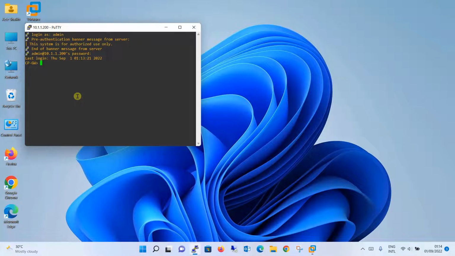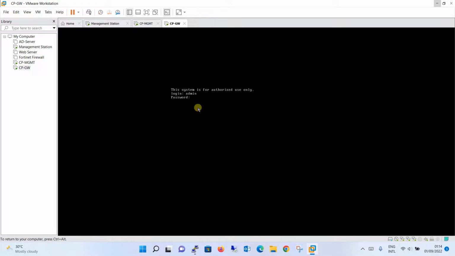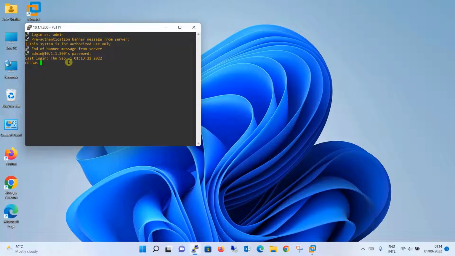And one important thing: there might be a possibility that even after adding the policy, you might not be able to access your firewall. If this is the case, just go to the console of the Checkpoint gateway, log in over here, and run one simple command, that is fw unload local. Initially also we ran this command, right? So this is the command fw unload local, and once you do this, you will be able to gain access to the security gateway.